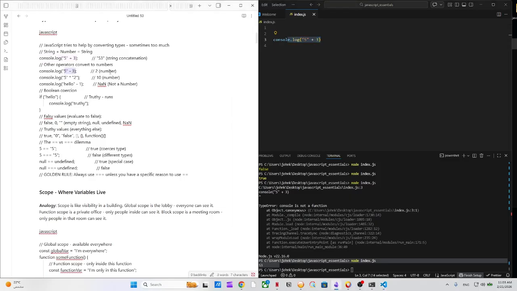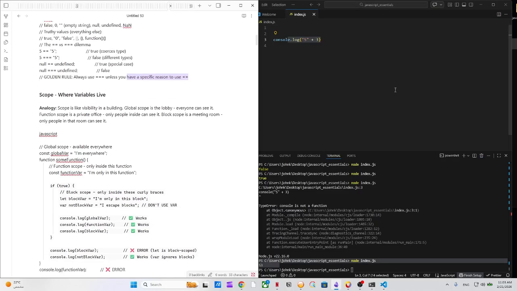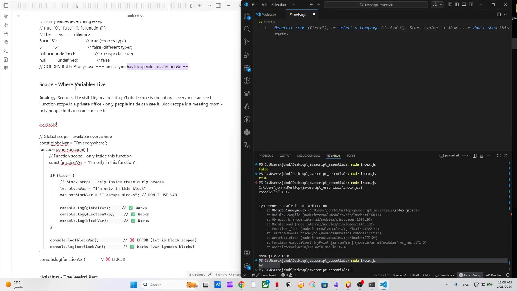And if you type two numbers, yeah. So these are the things. Boolean coercion: false values evaluate to false: null, undefined, not a number. Truthy values: everything else. Always use the strict one unless you have a specific reason to use the other. Okay, so let's just move on.